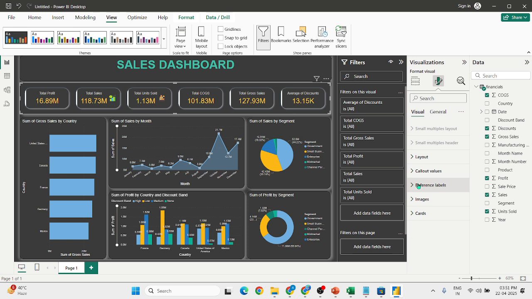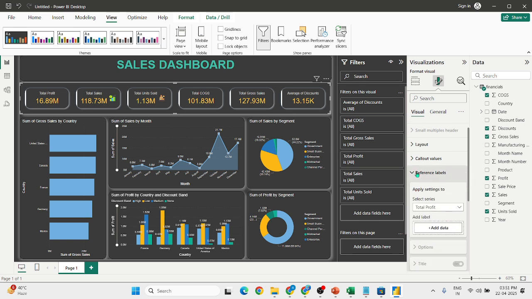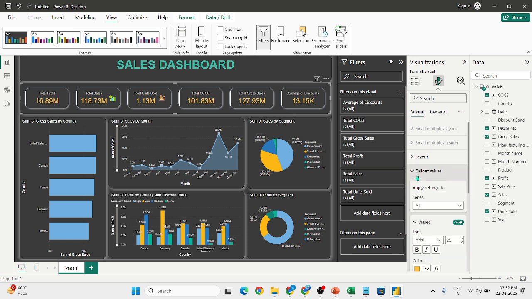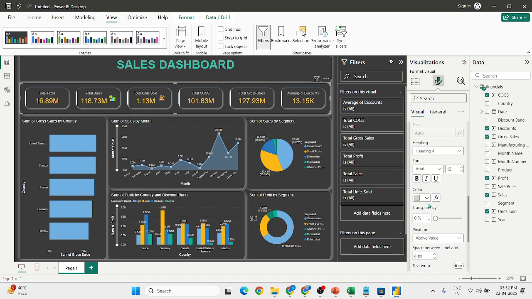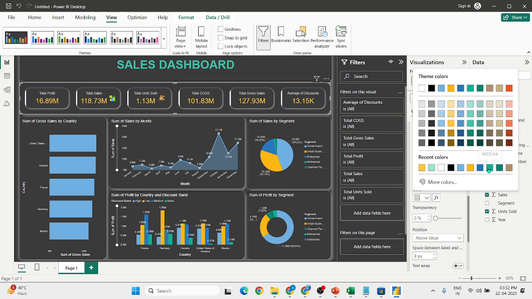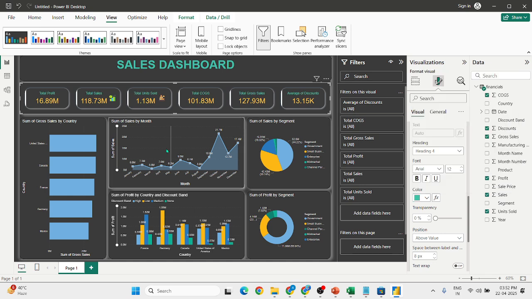what about the reference labels? You know that all these are reference labels, right? You can just go to the callout values, and you have the label as well. All these are my labels. Just go to the label, and again you can change the color. Let me pick the color related to my theme, and like this. Okay, I can pick the theme like the total sales, total profit, like this.